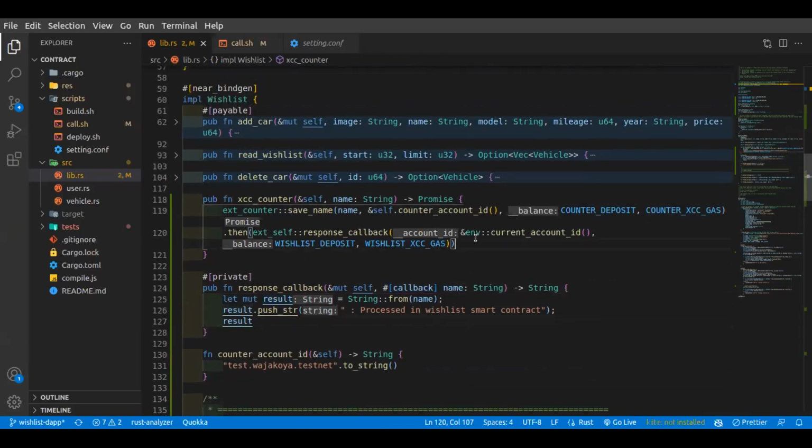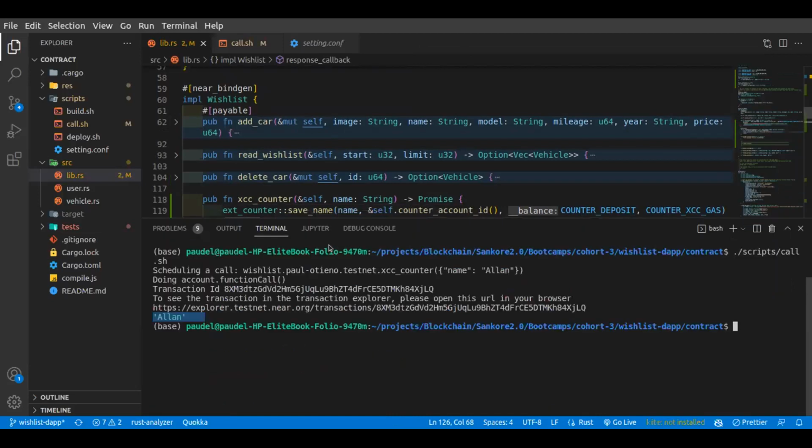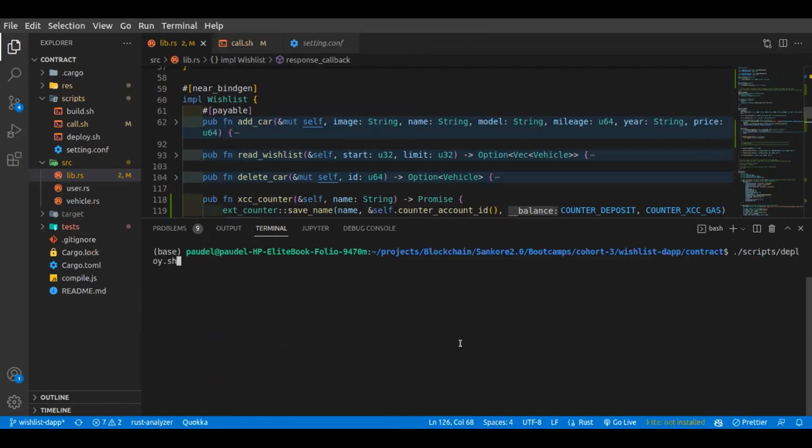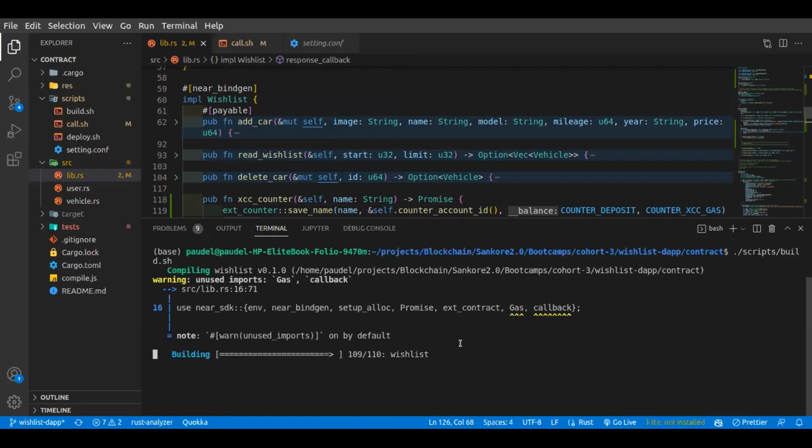So again, we're going to build this smart contract, deploy, and try and run and see what's going to be displayed, rather returned to us. You realize at this point, we are still returning a promise. So we expect to see this value. In this case, a name we're going to pass and this string appended to it. So let's just go ahead and try this out. The very first thing we're going to do is build. So let's build our smart contract first.